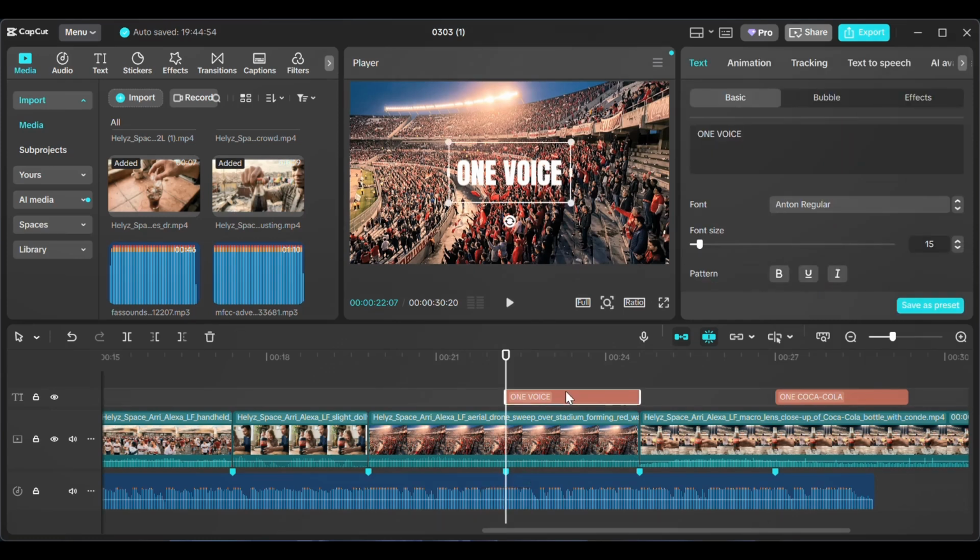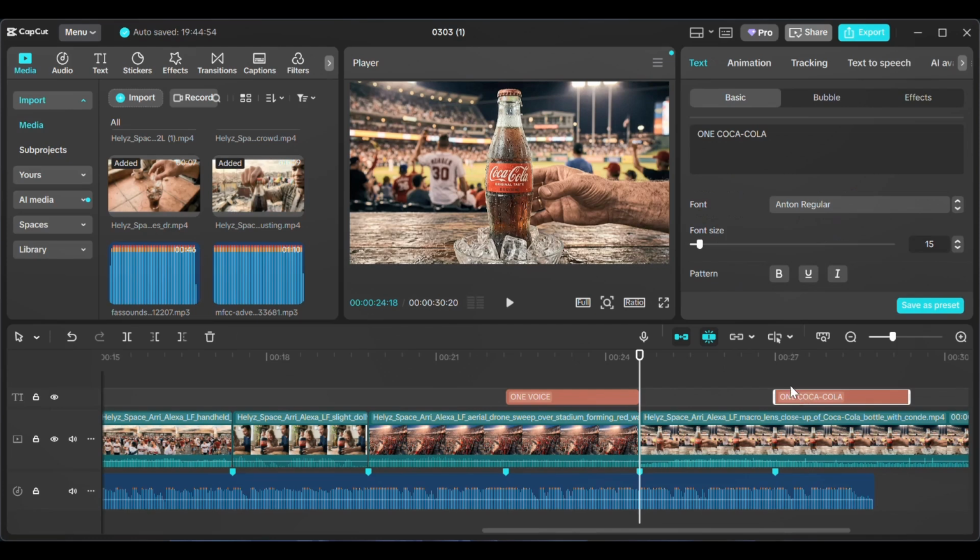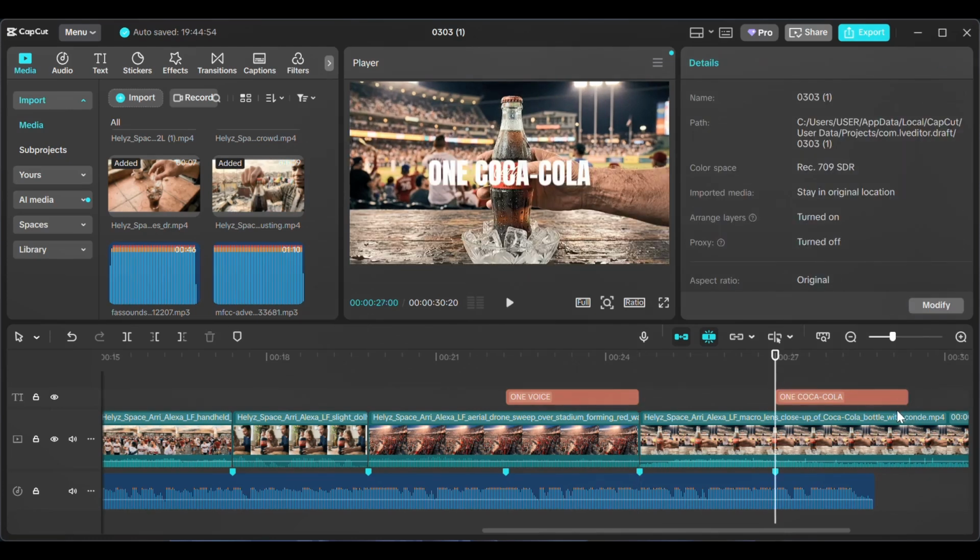Lastly, if you are adding text, make sure your text transitions also align with the beat markers. I used Anton Regular for the font here. Same principle, keep everything locked to the rhythm. And that is it. That is the full workflow from concept to commercial.